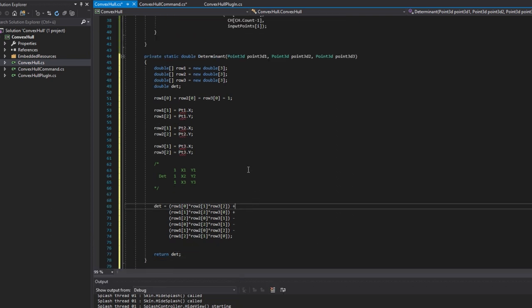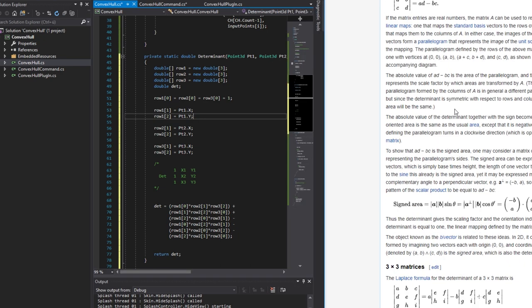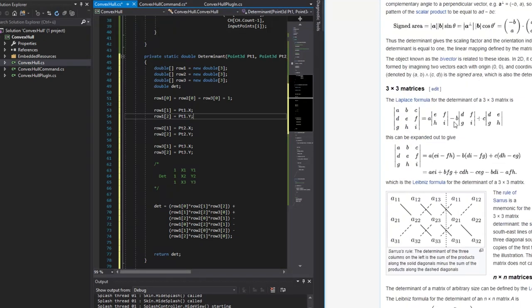What this function does, I will simply replace these names as inputs. What this function does is, here, what you see here, it creates basically three rows. In the first row, there is just 1, 1, 1, like it says here. And then in the second row is the x coordinate of the first point, x coordinate of the second point, x coordinate of the third point, and then y, y, y. And then this little formula here will do what you see on this picture.